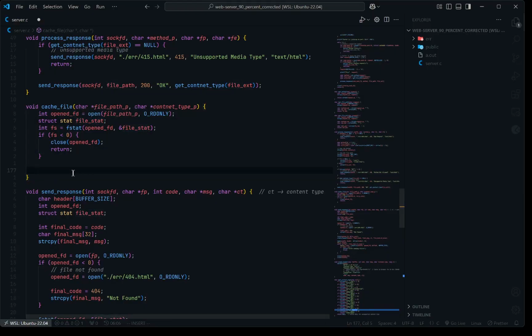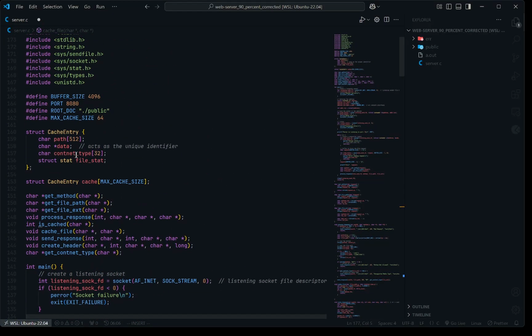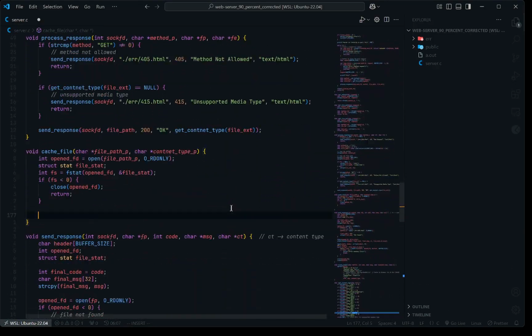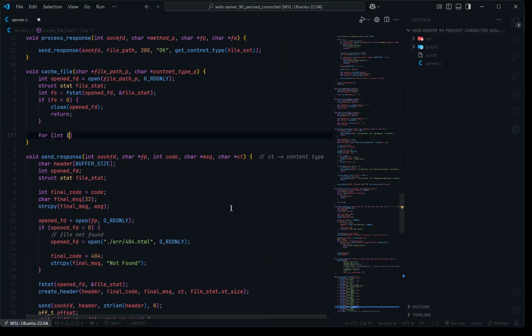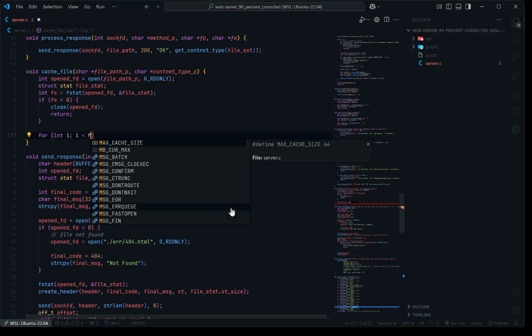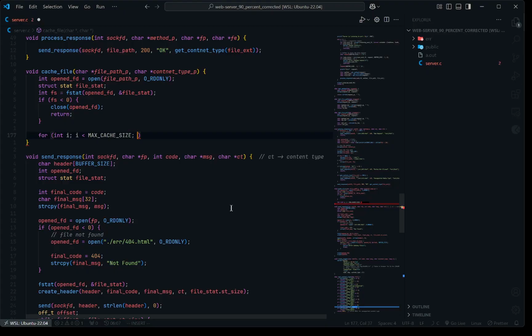Now if you take a look at the content we need, we technically have 3. So the next step is that we are going to dynamically allocate space and then store the value of the file in that memory space. Before that, we need to find an empty slot in the memory, in the cache. So let's find an empty memory slot: for i less than max cache size, and then i plus plus.